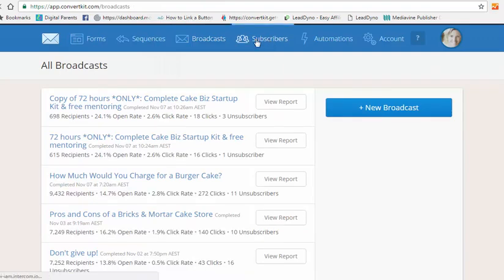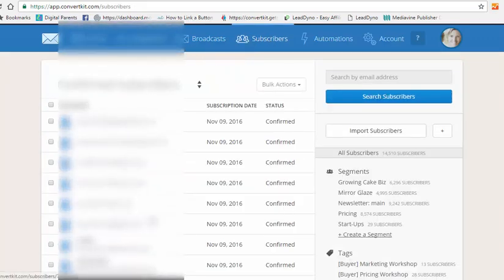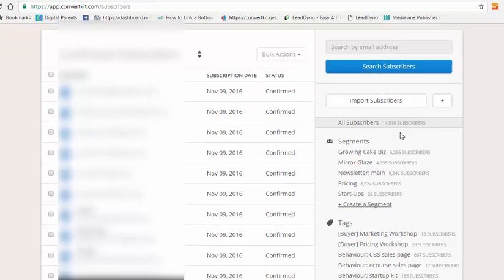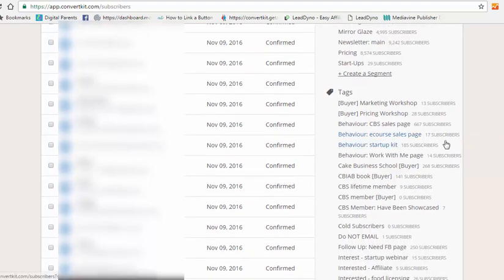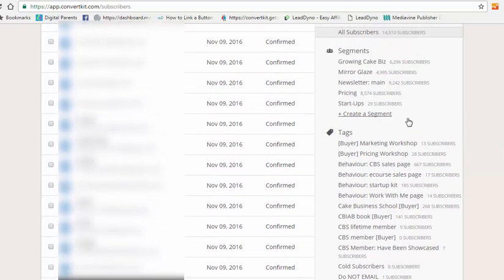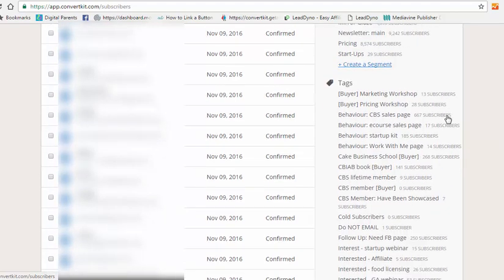Next is the subscriber list. It'll have the full list of subscribers, most recent ones for signing up. And down this side is another really cool section of ConvertKit. You can create segments, which can be a certain collection of tags which you can put together so you can clearly see segments. So for example, people interested in growing a cake business, people that are in my main newsletter group, people that are interested in pricing, and people that are interested in starting a cake business.